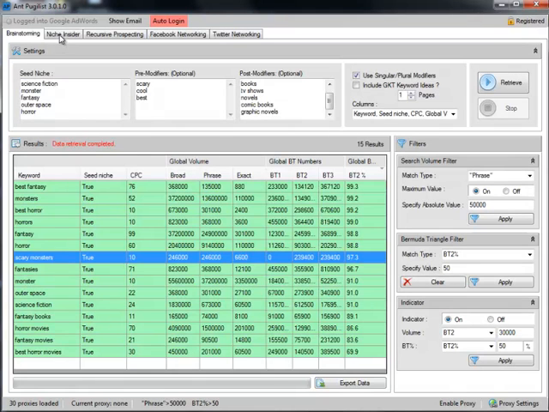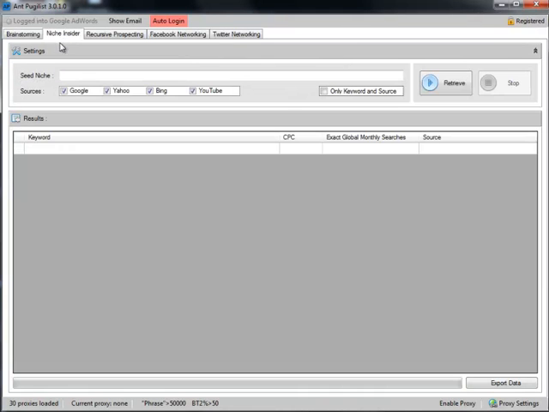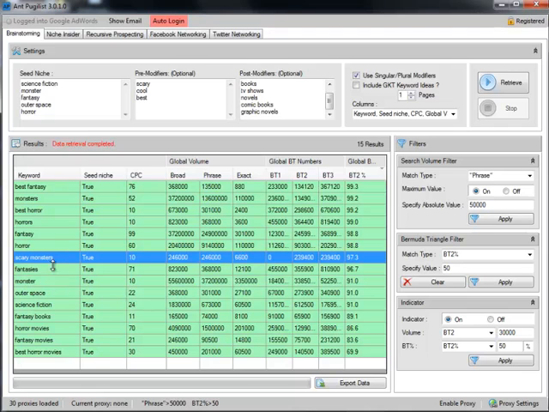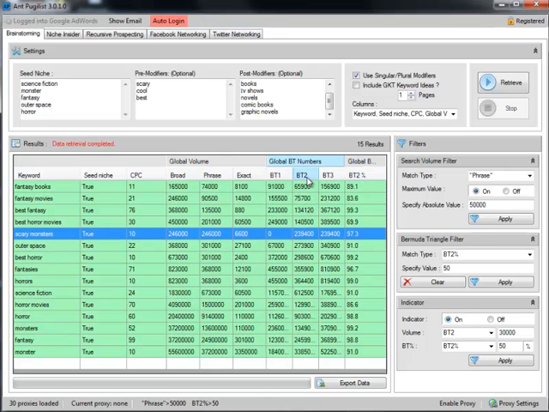So what we can do now is go over to the niche insider and start checking out what's going on with that. Let's say I just take this one. Is this good? Scary monsters.